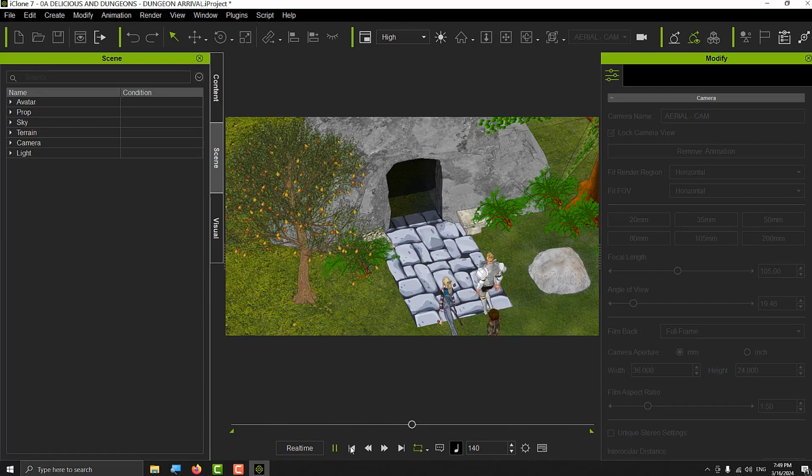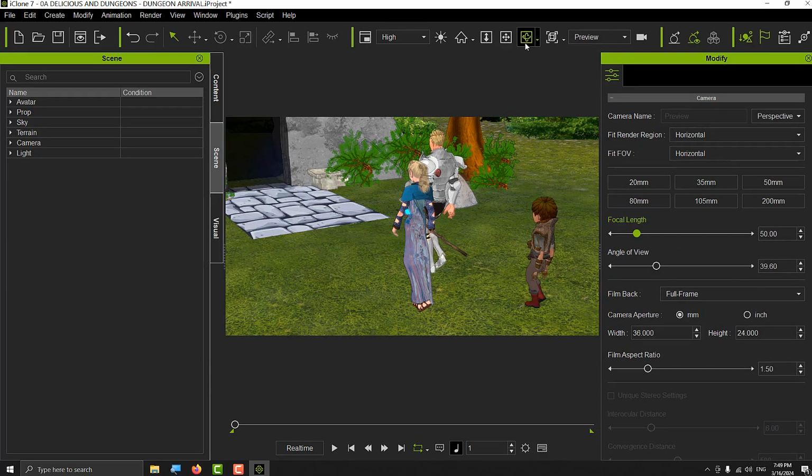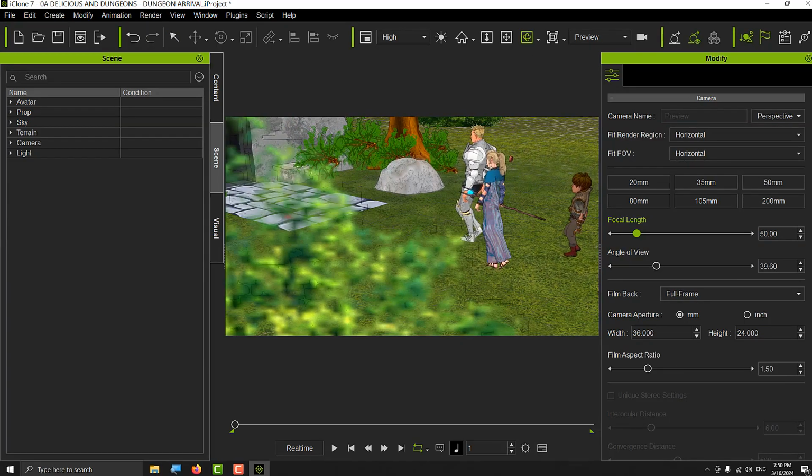Okay, when making the video. So now let's go to the preview camera, and I'm going to show you one of the problems that I found. First of all, the posture of the avatars.